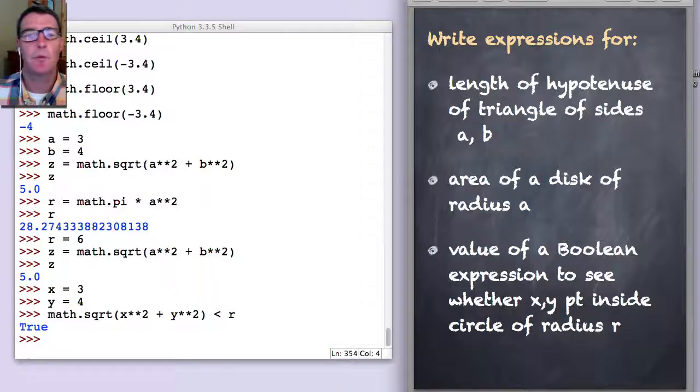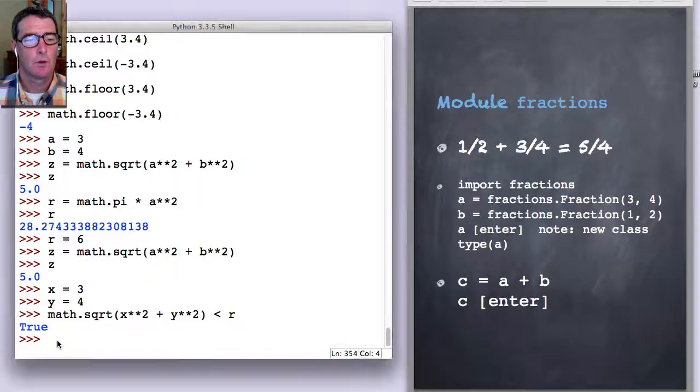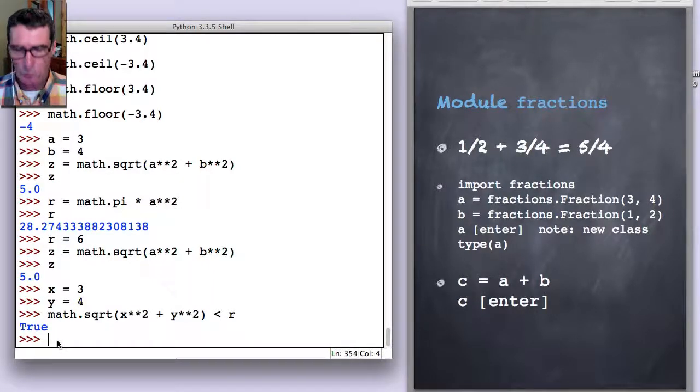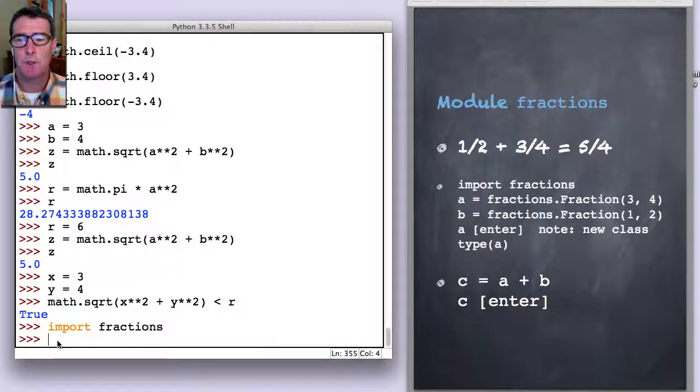Let's look at another math library for working with fractions. So the fraction library needs to be imported, and how a fraction is represented. So what we're going to do is add the fraction 1/2 plus 3/4, and we want to get the result as a fraction.